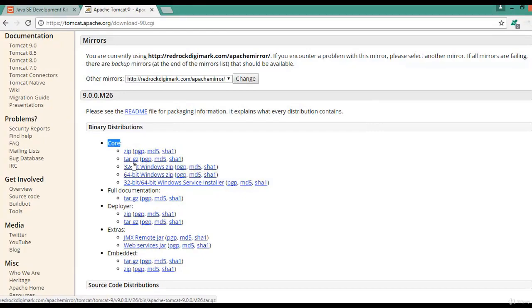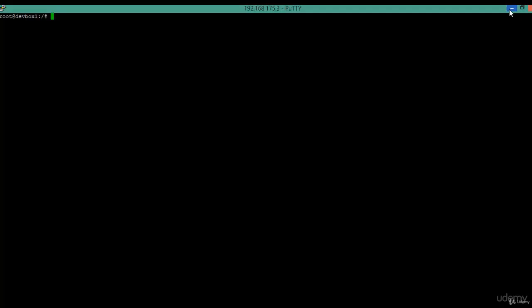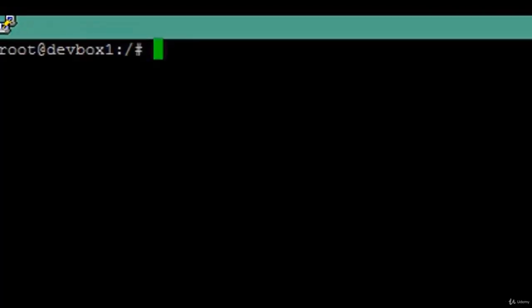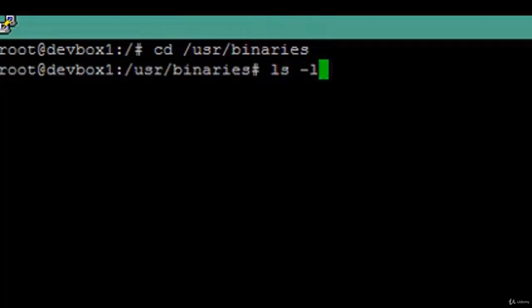So once downloaded, I have kept all the files in /user/binaries. In case you do not have binaries folder, just create it with mkdir binaries, because it will be easy for us to follow the steps. In case you have some other location, just copy it in /user/binaries, then do a cd /user/binaries, do a ls -l. We have two files here.